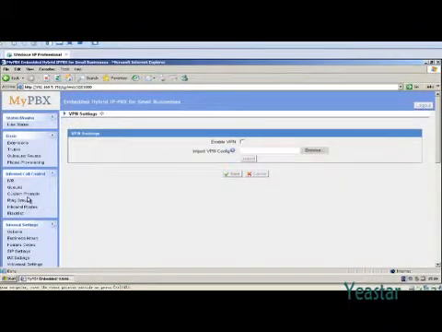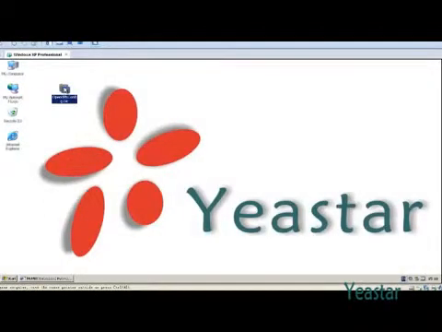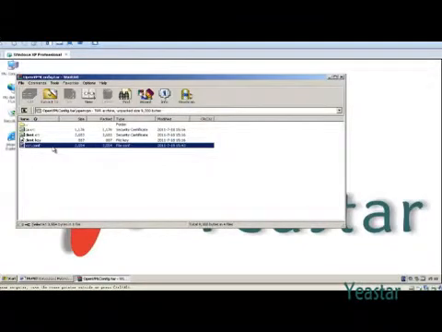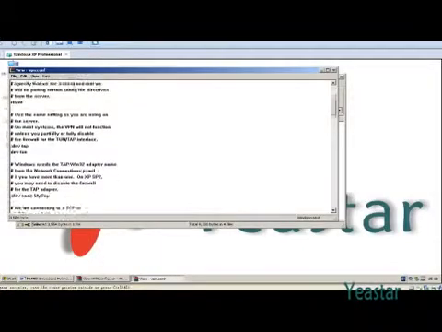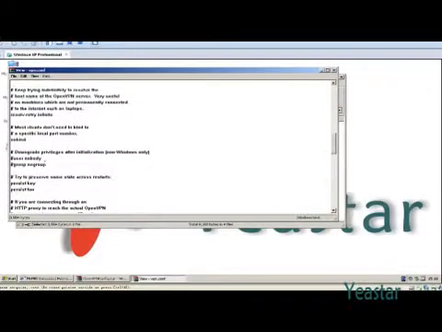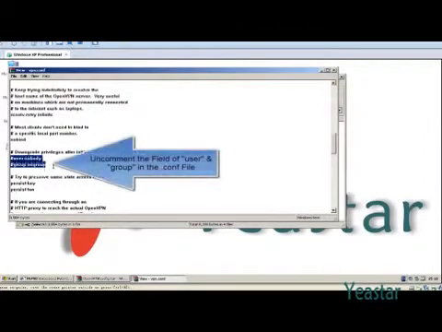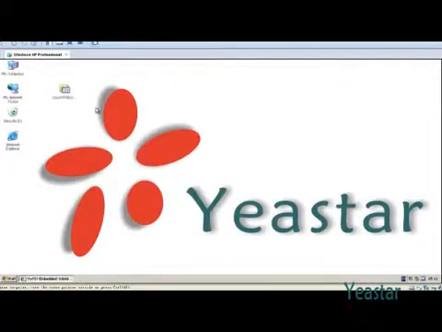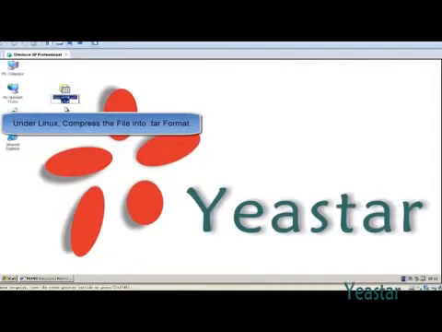MyPBX is on the client side. So get client configuration file from your OpenVPN provider. Or generate a configuration file on your OpenVPN server. Consult your service provider for configuration of server side. Use the OpenVPN configuration file for Linux. Uncomment the field of user and group in the file. Under Linux, compress the file into tar format.